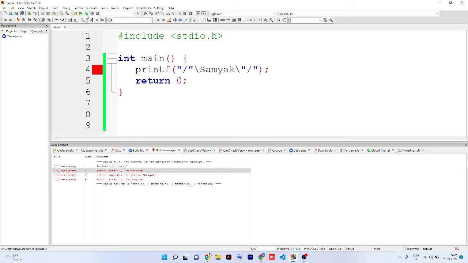Still giving an error. Why? What is the escape character? What do we use for escaping? Backslash or forward slash? We use backslash for escaping, not forward slash. Okay?